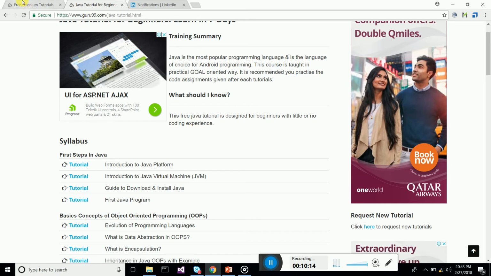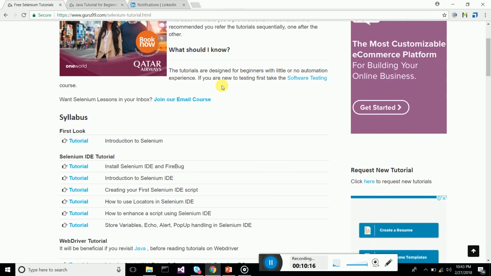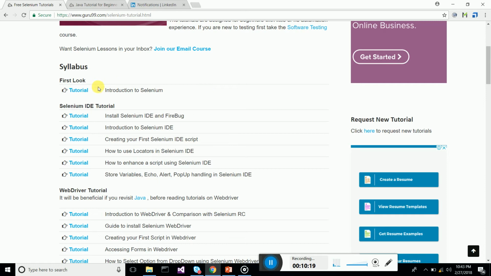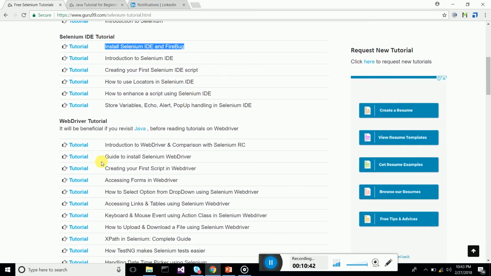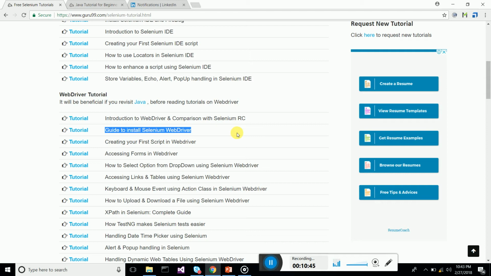Next, move into Selenium tutorial. Read the introduction to Selenium, don't miss it. Omit IDE and Firebug. When you design XPath, try to do it in Notepad, don't use any add-on tools. Sometimes the generated XPath will be not accurate, it will make your script fail. Look at the guide to install Selenium WebDriver.